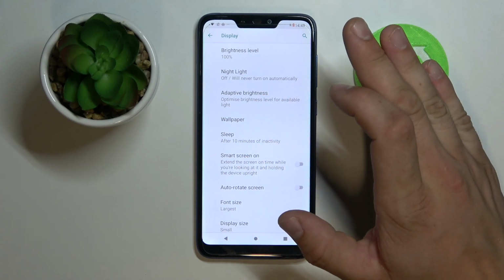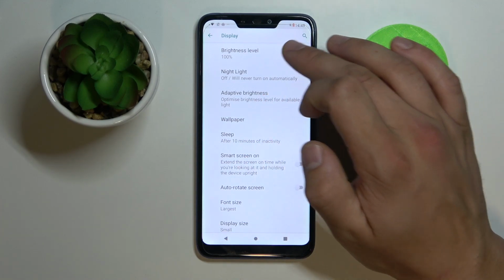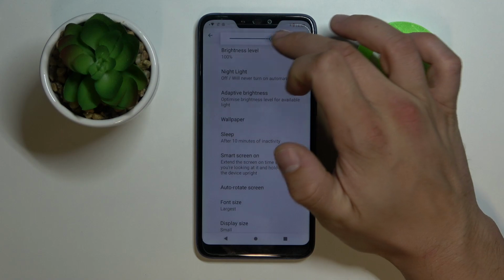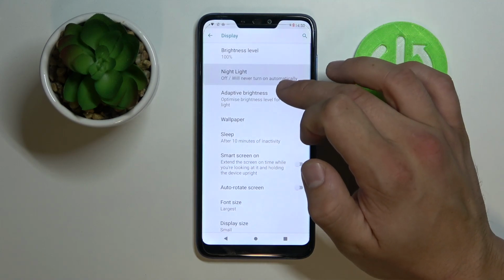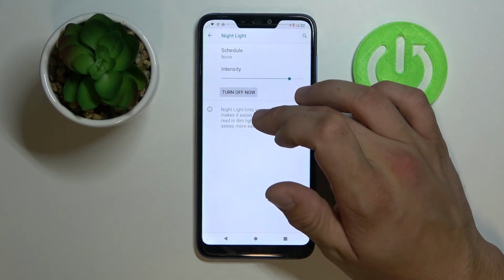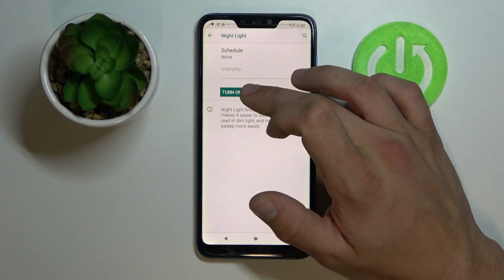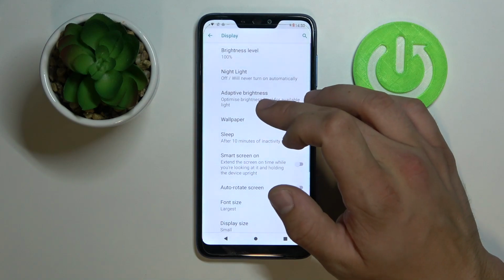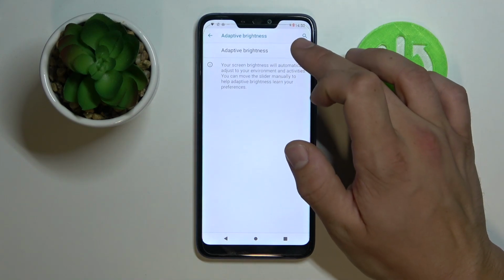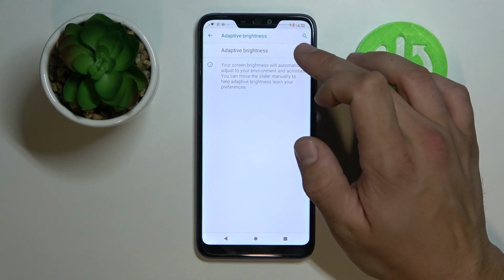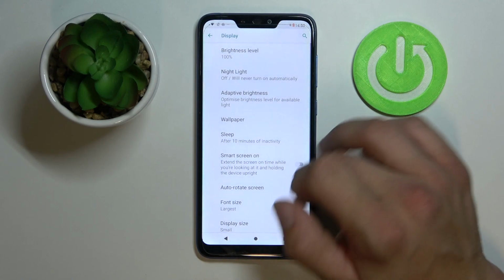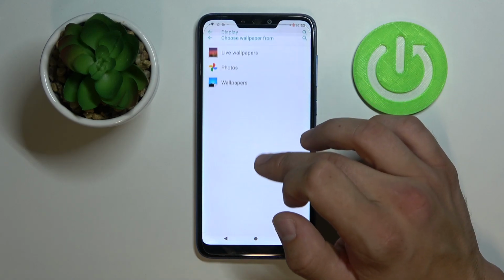We've got several options here. For example, brightness level, night light, and adaptive brightness. Also, you can change wallpaper from here.